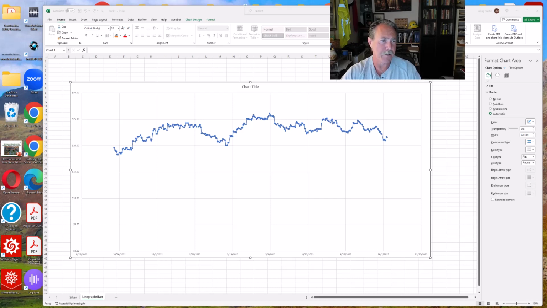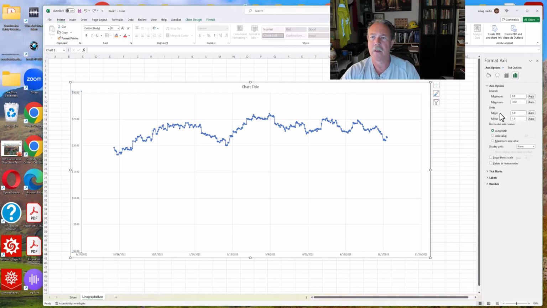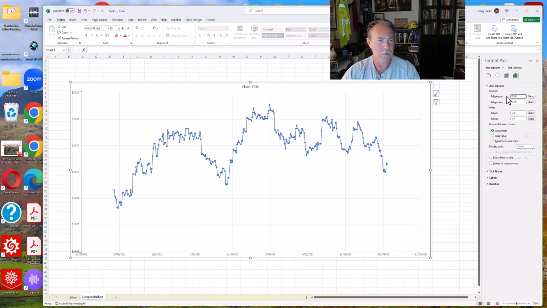One of the first things we need to do is change the range of values for the y-axis. We know from our statistical summary sheet that the lowest price during this period was $18.10, I think it was. So we don't need the y-axis to go all the way down to 0. So we can change that. To change that, right click, highlight, right click, format axis. Then over here on the right we see minimum 0 and maximum 30. Let's change that minimum to 15 and enter.